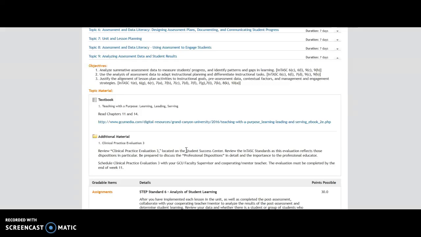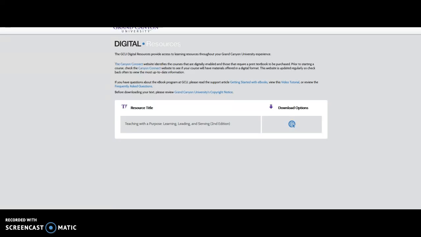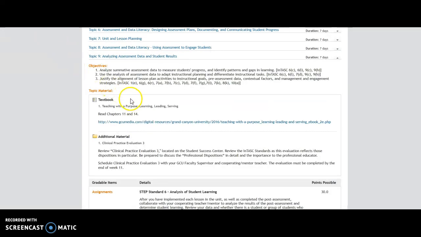The reading for this week focuses on assessment for one thing, and we talk about assessment a lot in here. It's so important. Designing assessments and analyzing assessment data, those two chapters are the readings, and they really help, I know, with what you're working on this week.